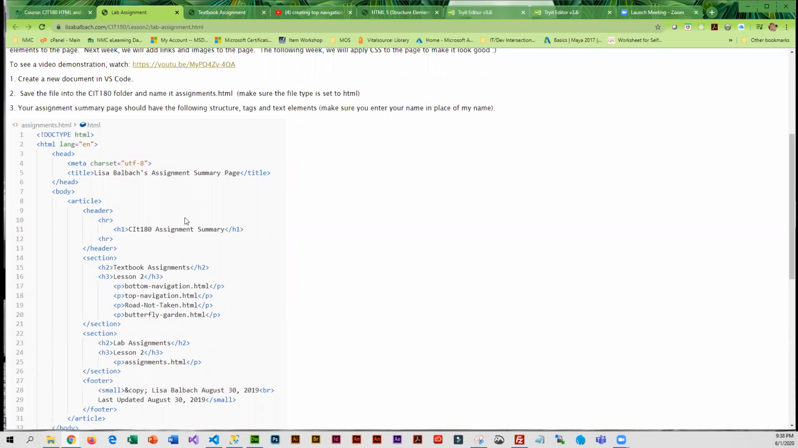And in lesson 3, when we go through linking, you're going to be actually converting these into links to pages that you've created.